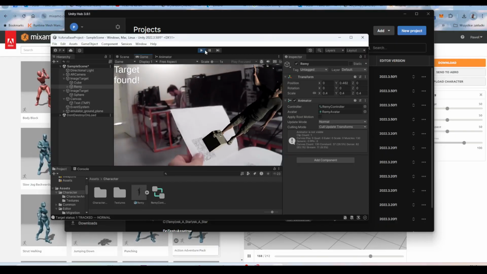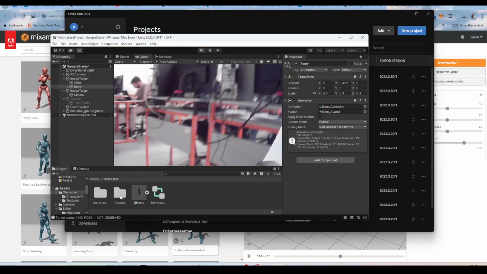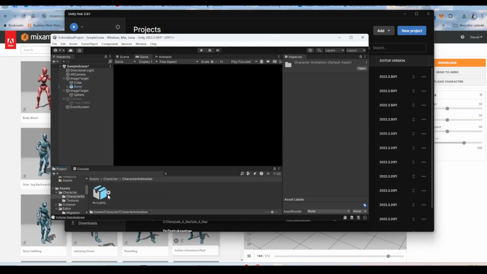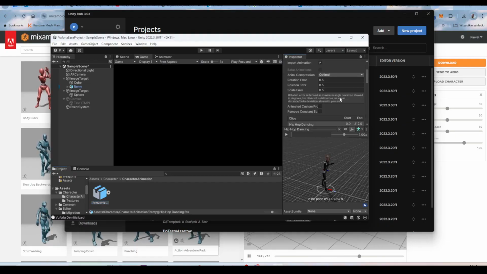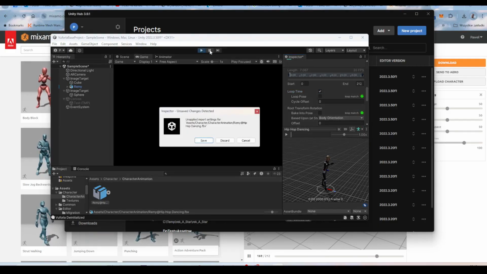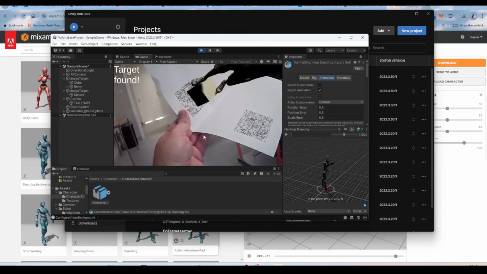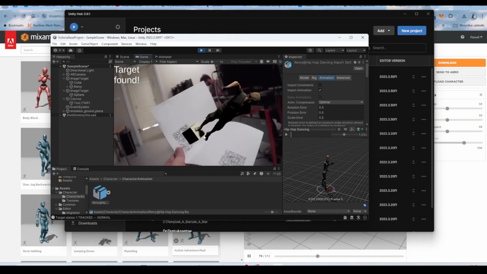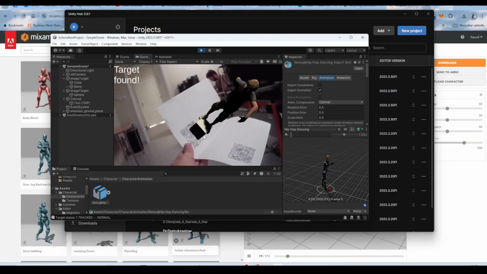And if you want him to keep on dancing, of course, I will have to mark the animation loop. So yeah, save. And Remy is dancing right now in general.